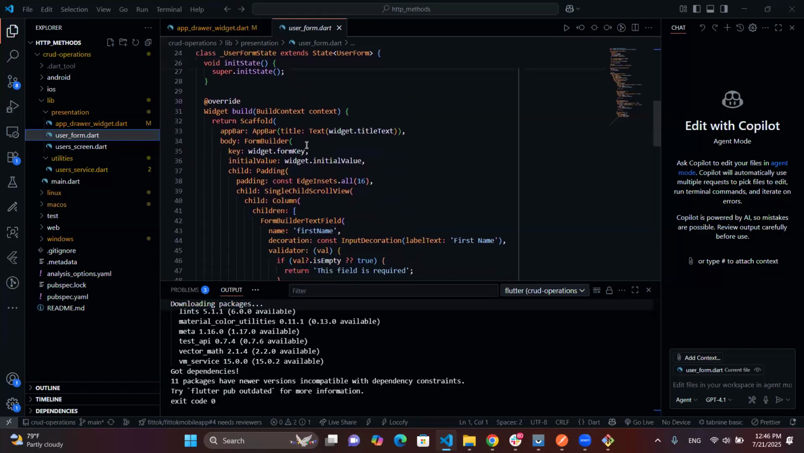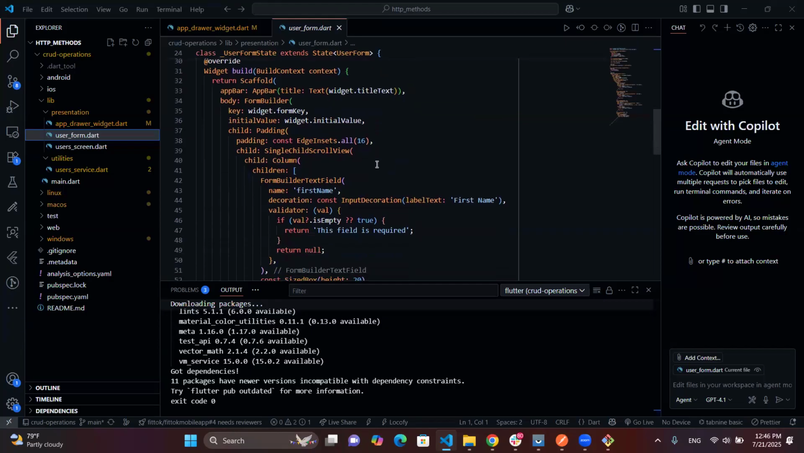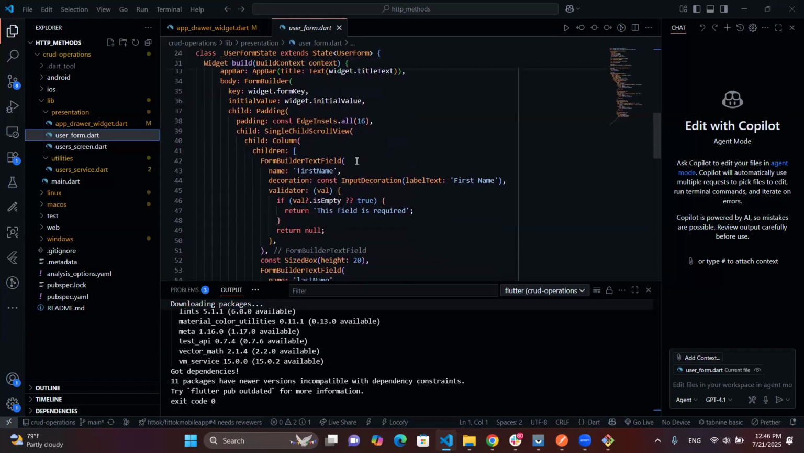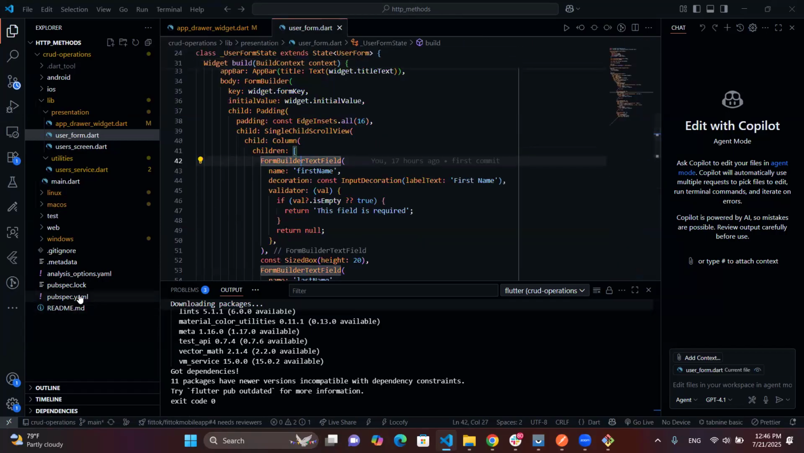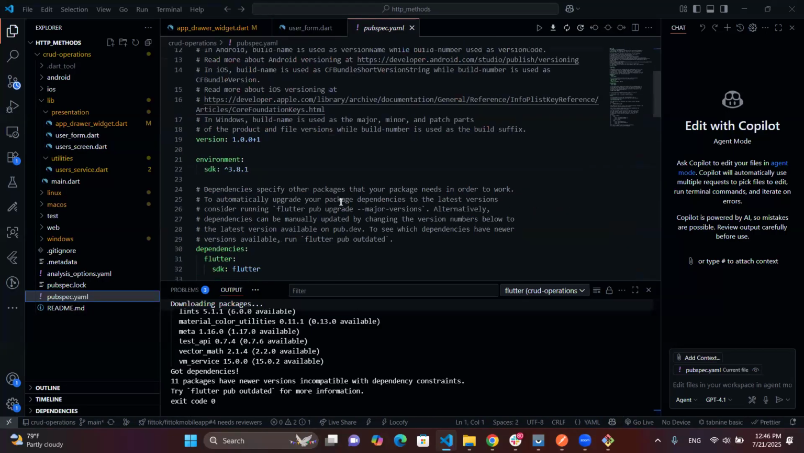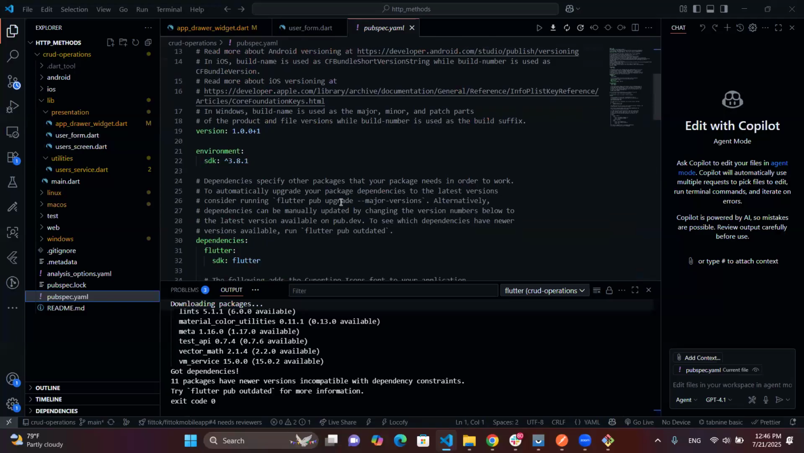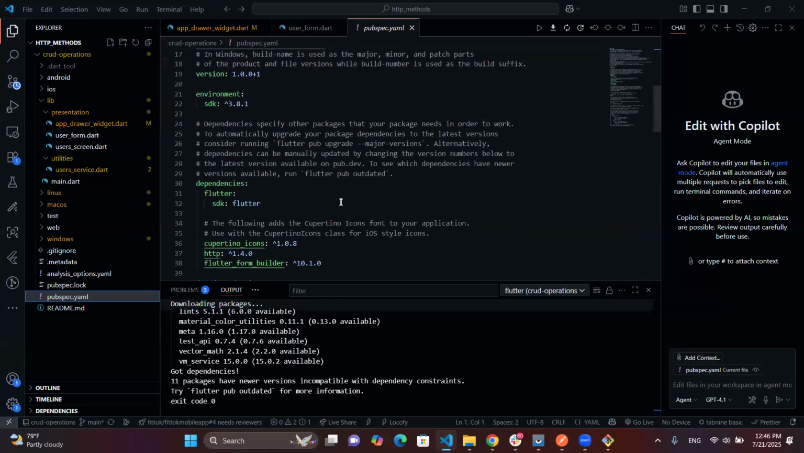And then you have your app bar. You have a widget.title text, widget.form key, widget.initial value, all right? Then form builder text field. This form builder text field is a package, all right? It's a package. You won't actually see it here. But if I go to pubspec.yaml, you find it here.